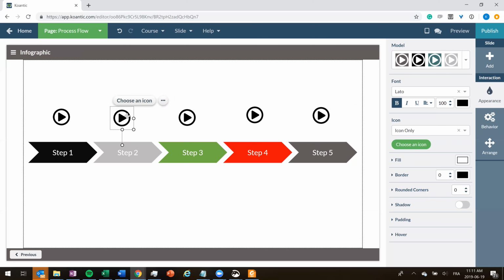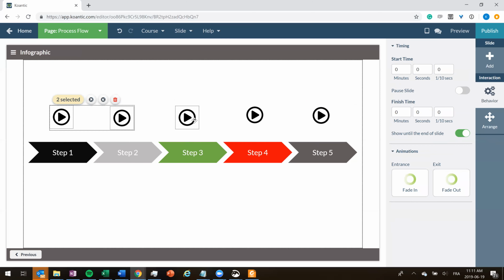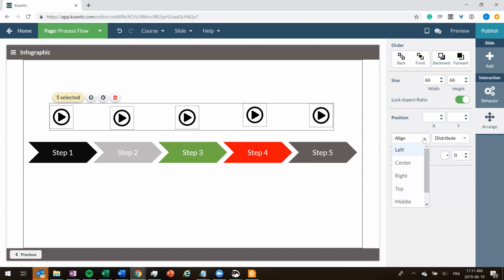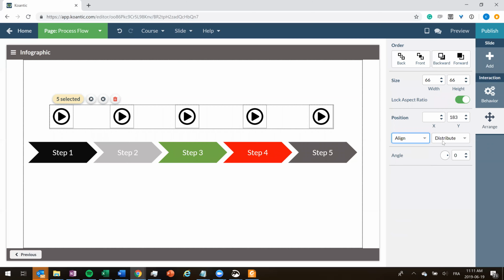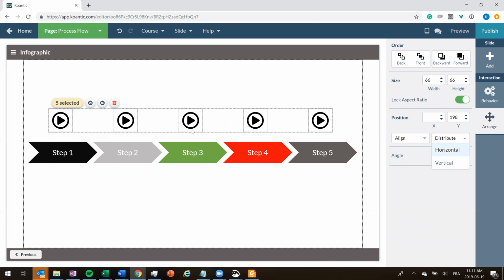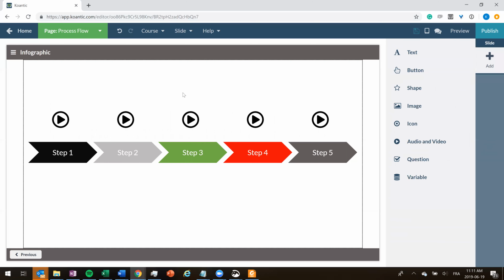I want them to be properly aligned and distributed. So I can just go to my arrange feature, align middle, distribute horizontally, and then now they all look good, and I can just get them positioned wherever I want to. So now that I've done this, I've got my icons.